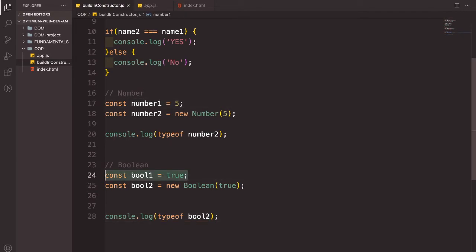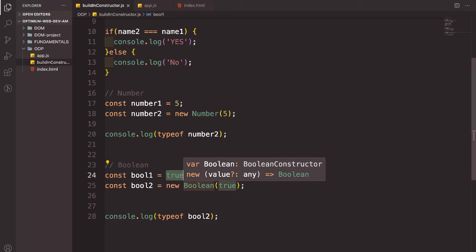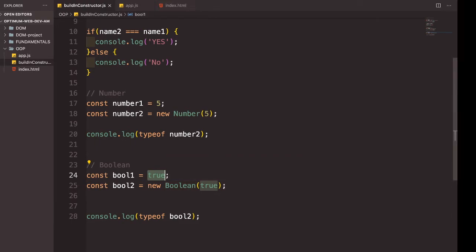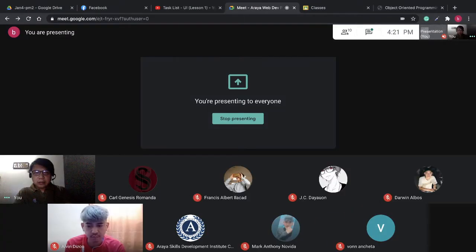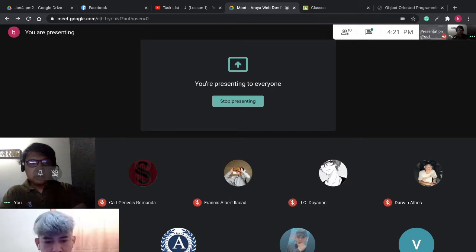So this one is a boolean literal, tama, di ba? Object literal, parang ganun. Boolean literals. Kasi by declaring the data types na true, automatic boolean siya. Pero kapag gagamitan mo siya ng isang constructor, magiging object siya. Is that clear? Okay.